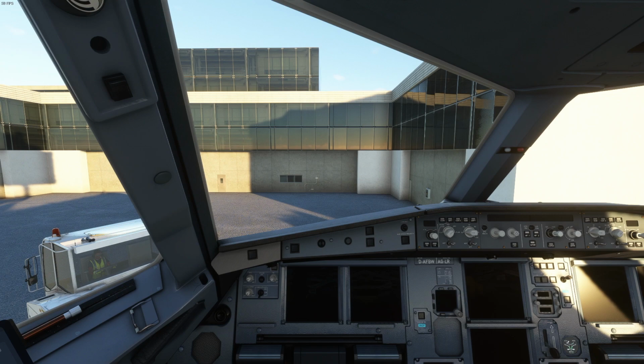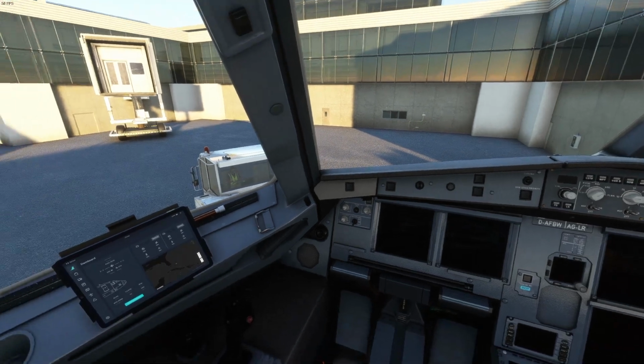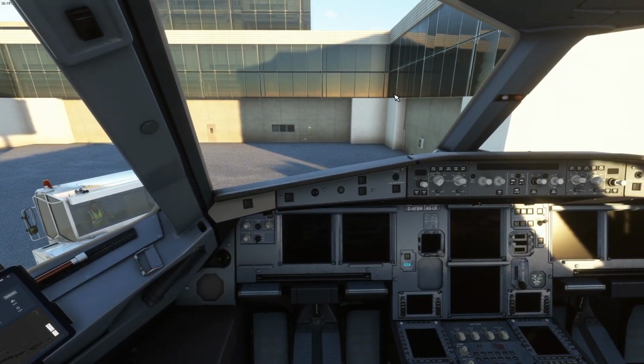Today we're going to be flying the fly-by-wire A320 from the Bahamas to Atlanta. I haven't done anything in the plane. Well, I did start up the iPad, but that's about it. So we're going to just jump in and get started.